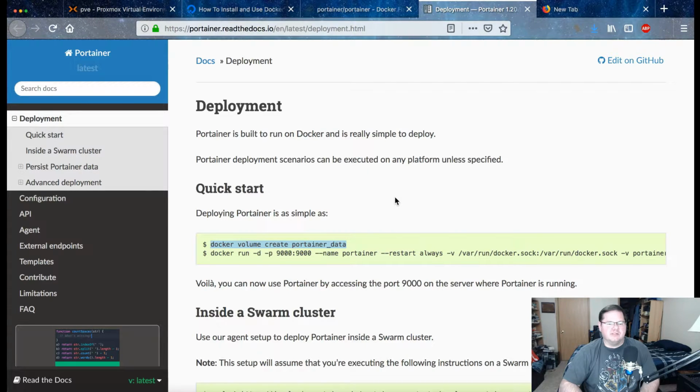But for persisting information, if you want your containers and what they do to survive a reboot of the container and of the Proxmox host itself, you want to set up persistent data. And you can do it two ways. This first command that they're doing here is to create what's called a Docker volume. You set that up first, and then you run the second command, which I'll show you in a minute, to set up Portainer and spin up that container.